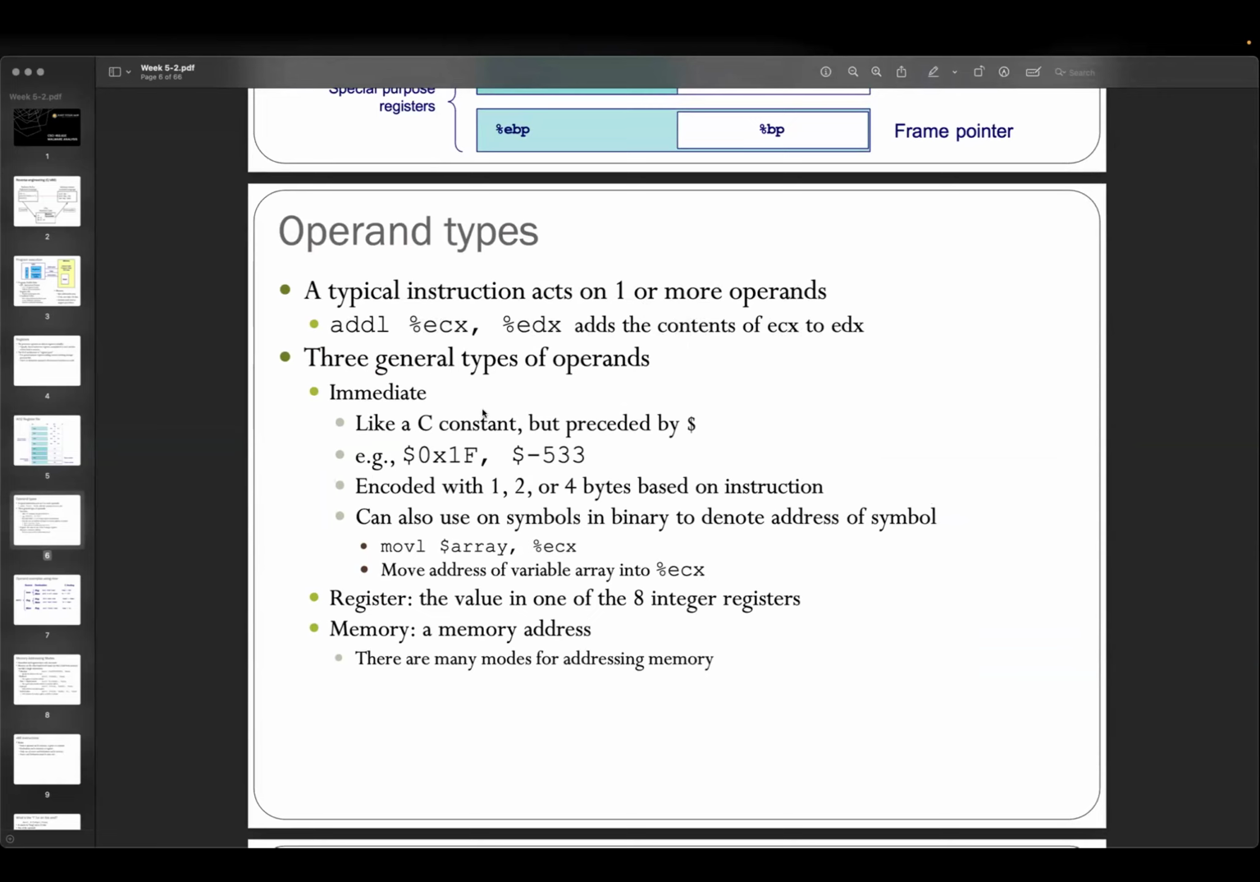So maybe they have three general types of operands. If we have an immediate, which is a constant, it is preceded by the dollar sign right here. They will be encoded with one, two, or four bytes, based on the instruction, as powers of 2: 2 to the power 0, 1, and 2. They can also use symbols in binary to denote the address. So they move the address of the variable array to this register ECX.